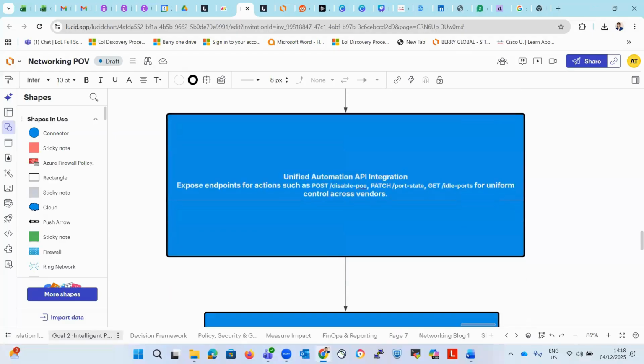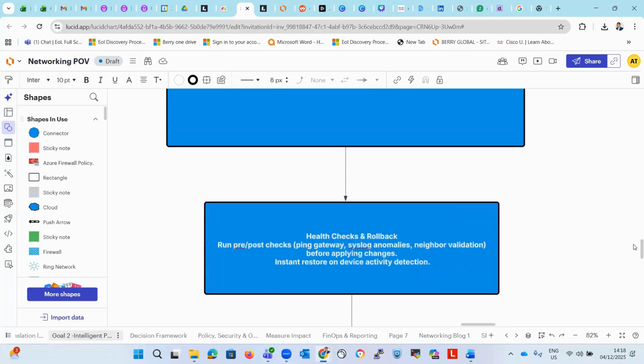And if we come down, we have the unified automation API, one API for all vendors, right? We expose a vendor-neutral API with endpoints like GET idle ports, POST disable PoE, patch port state. This keeps automation simple, predictable, and scalable across Cisco, Aruba, Juniper, or any other vendors you talk about, right? And this is the workflow we are going through.